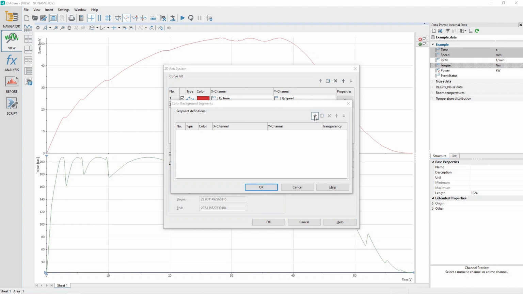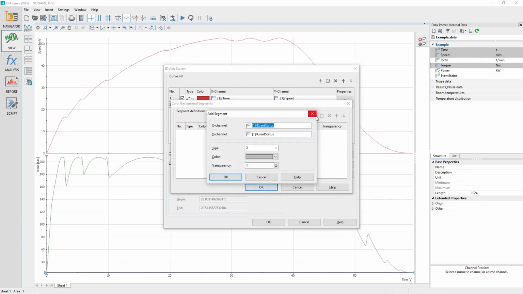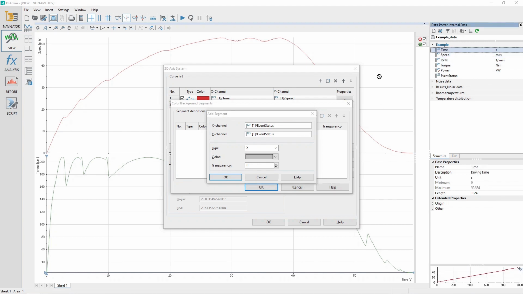Click on the plus button labeled New Entry when you hover your mouse over it. The Add Segment dialog will appear. Drag and drop the time channel from the data portal to the Add Segment dialog X channel input control. Drag and drop the Event Status channel from the data portal to the Add Segment dialog Y channel input control.